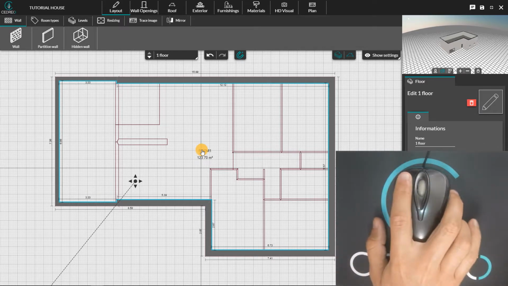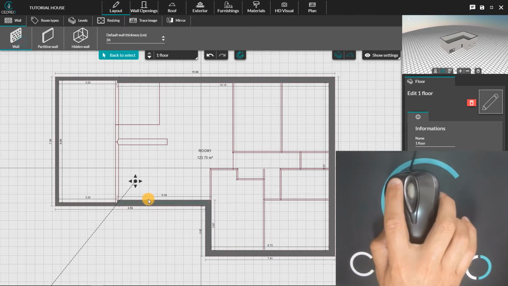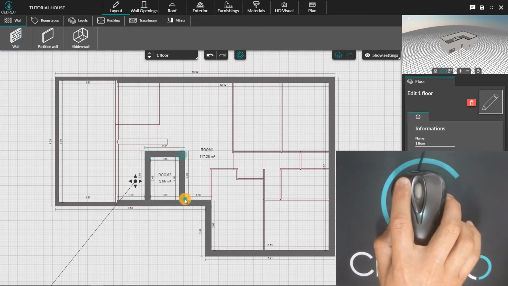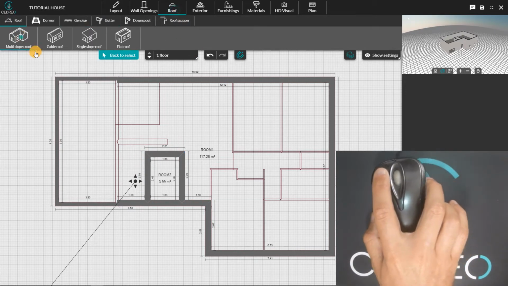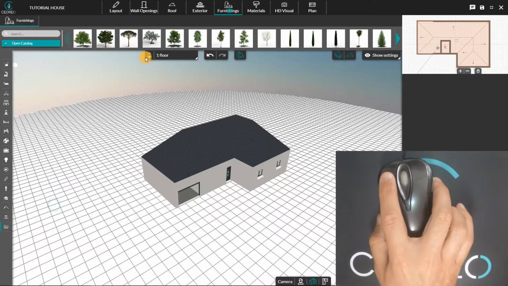First of all, left click. On Cedreo, the left click is the selection action button. It allows you to create a wall, draw a roof, select and install a product, for example.